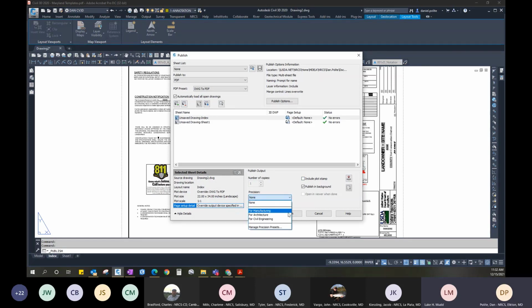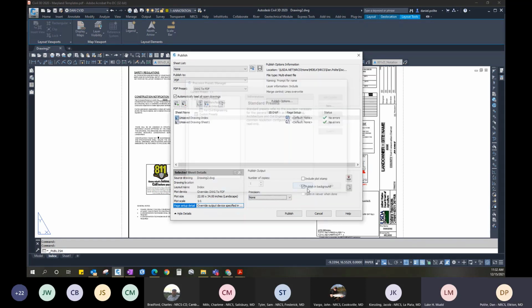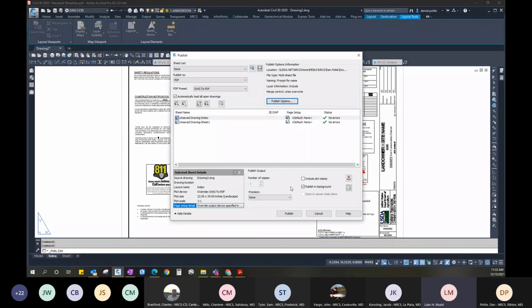Precision, I've never used this. I've just always left this alone. Not even sure what it's about. Publish options, this just goes into some different options for PDFs of what it's prompting you for, multi-sheet file, what the actual quality is. I kind of leave everything defaulted on this. And then hit the publish button.